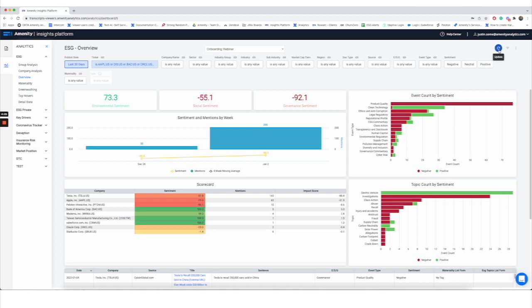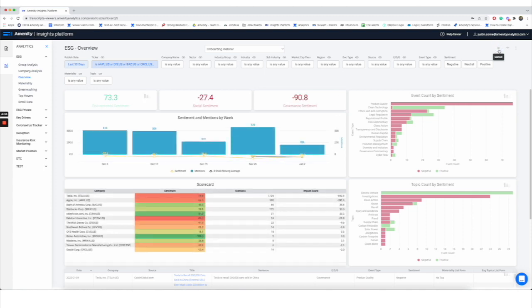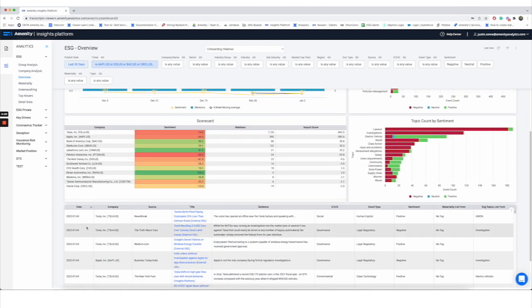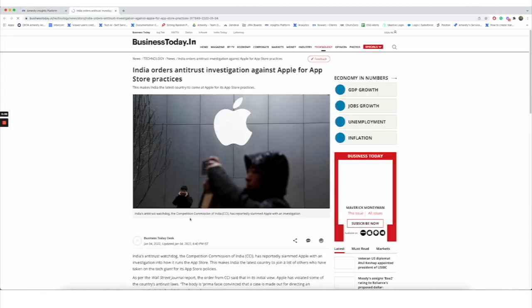And I can hit this update button, and that'll change what I'm looking at inside of the analytics screen inside of this dashboard. And you can see that the overall sentiment's updated, the mentions are updated, the impact score is updated, and here the environmental sentiment is updated. And you could break this down, and we can scroll down here, and we can see a lot of mentions of Tesla, Apple. We could see the type of ESG, the event type, the sentiment, what kind of materiality it is. And some of these are inside of the Insights platform, and some of these are external URL news sources. Right here, it's Apple is not only facing formal regulatory investigators, and we can click on that. This brings us to Business Today in India.